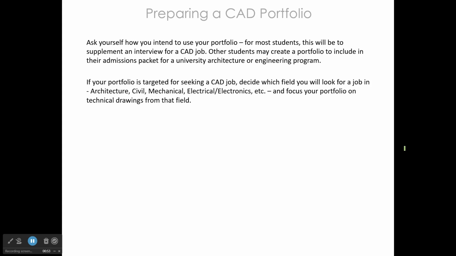Ask yourself how you intend to use your portfolio. For most students, this would be to supplement an interview for a CAD job. Other students may create a portfolio to include in their admissions packet for a university architecture or engineering program.